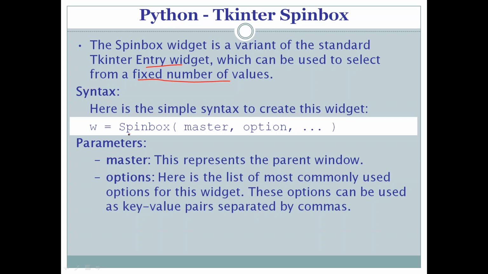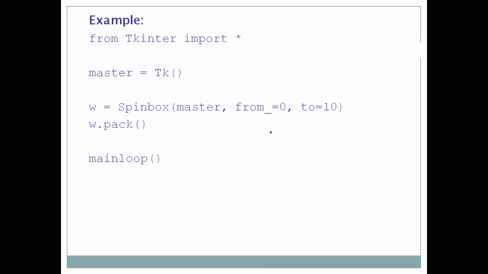Okay, how to create it? Simply use the Spinbox class and pass master and options. So let us go through an example. First create a top level window, then create a Spinbox. While creating the Spinbox, pass the parent. Two important parameters which need to be passed are from, the starting value, that is 0, to, the ending value, that is 10. So the Spinbox can take any value between 0 to 10.